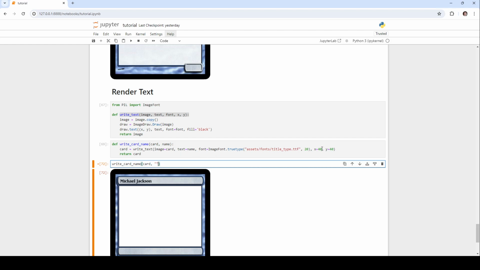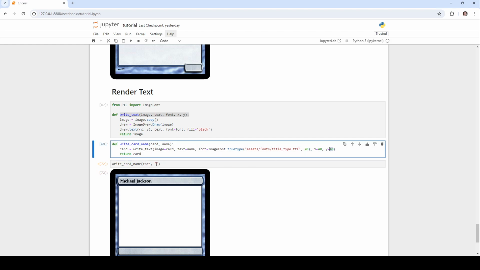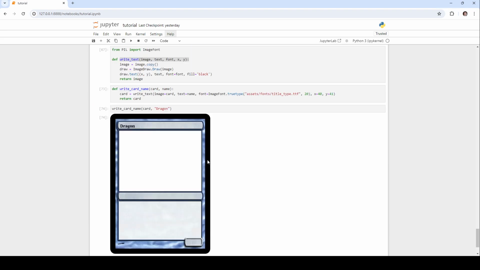So we can check these values here to see if this is the best one. We may place here 41 to see what happens. It didn't change a lot, but if we put 50 here, we can see that it moved to the bottom. So 40 is a pretty decent value. Maybe 38 to be a little, yeah, 38 worked better. So our function to write the card name is already set.